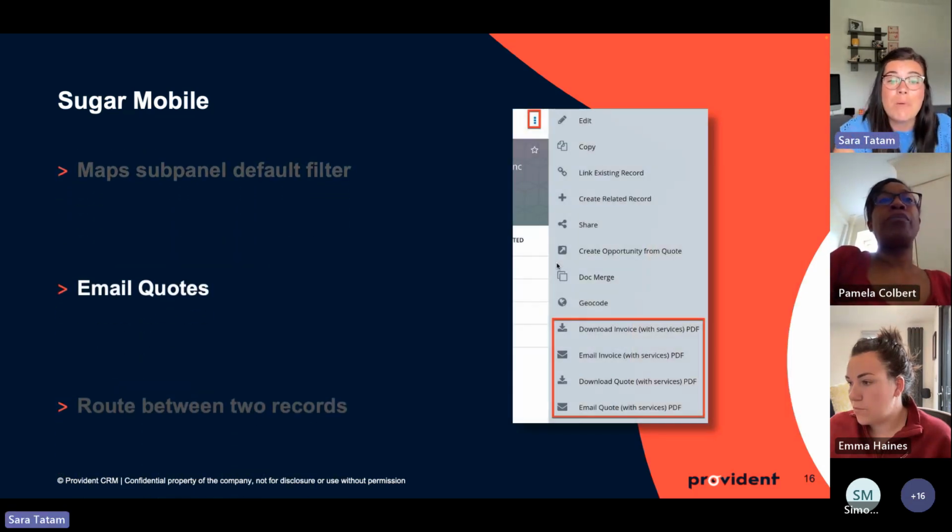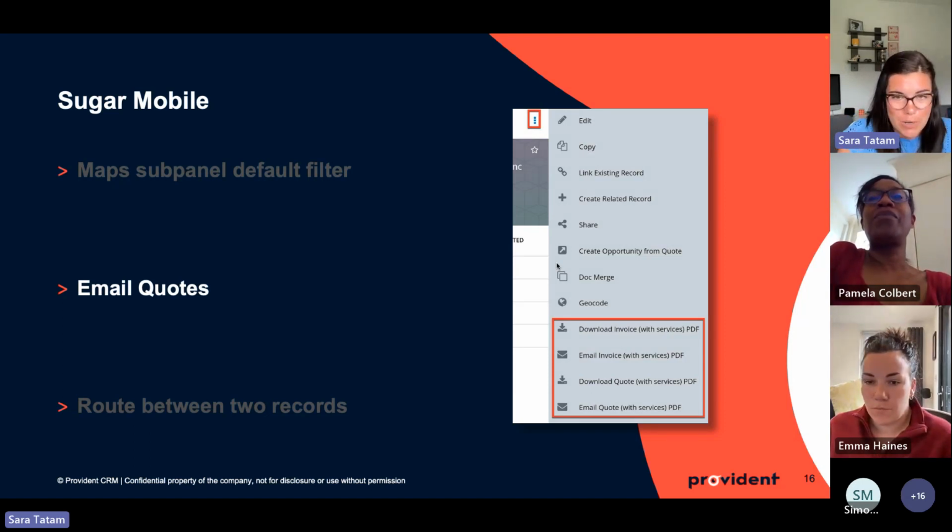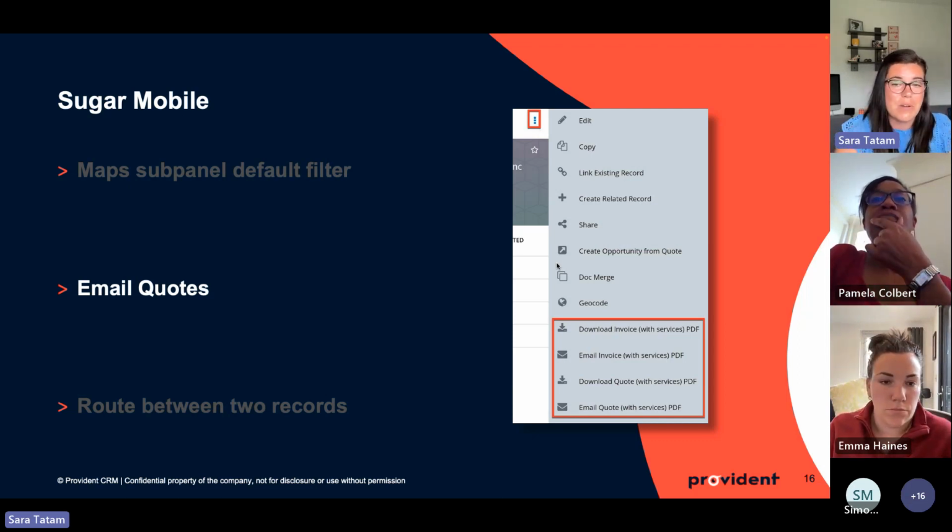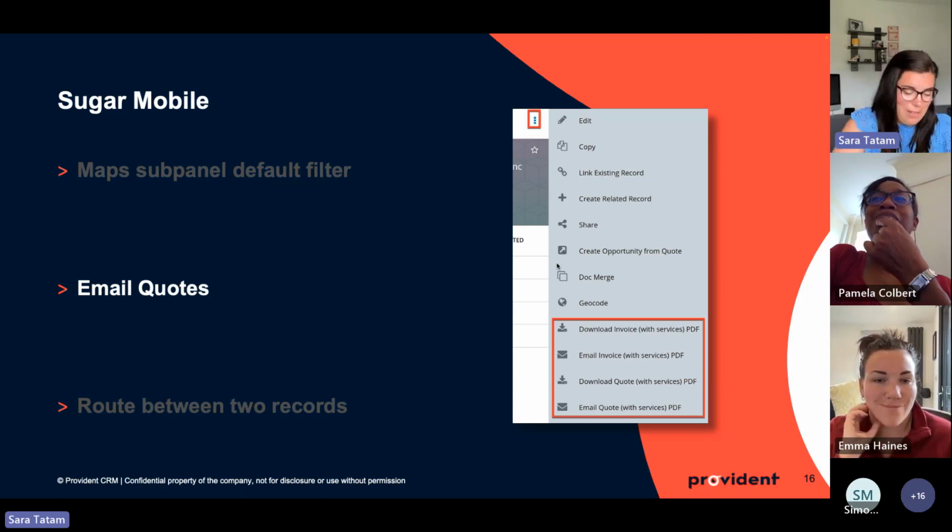You can now email quotes from the mobile app. As you can see from the screenshot here, the email quote option has been added to the quotes module, so you can quickly start composing an email in Sugar with the quotes PDF file attached. And of course, you might be using DocMerge to do the nice looking PDF, and then you can email it from the mobile app. Hooray, that's been a long time coming.